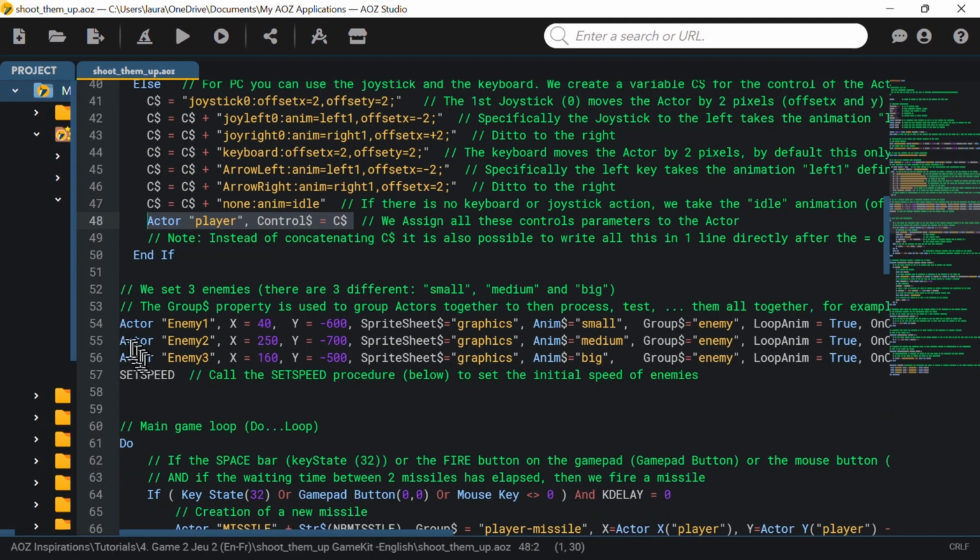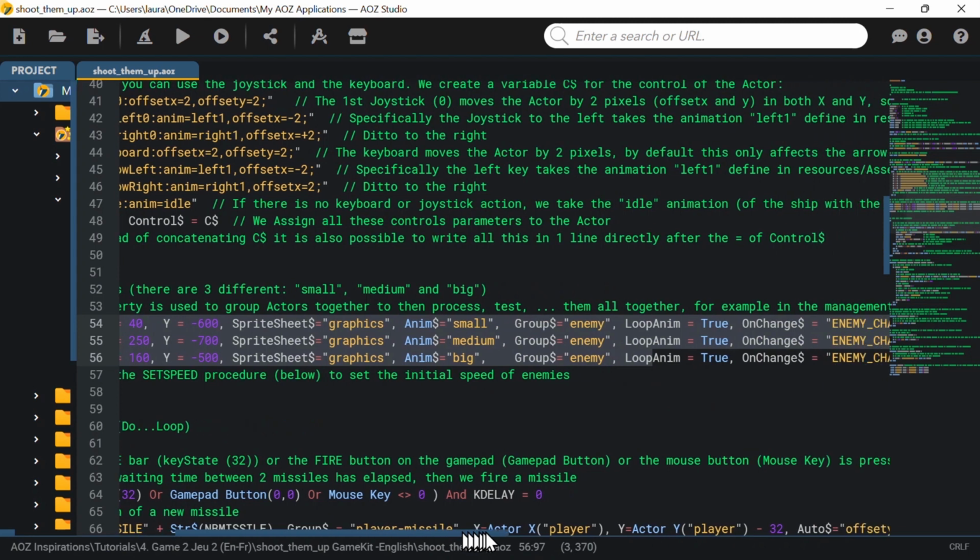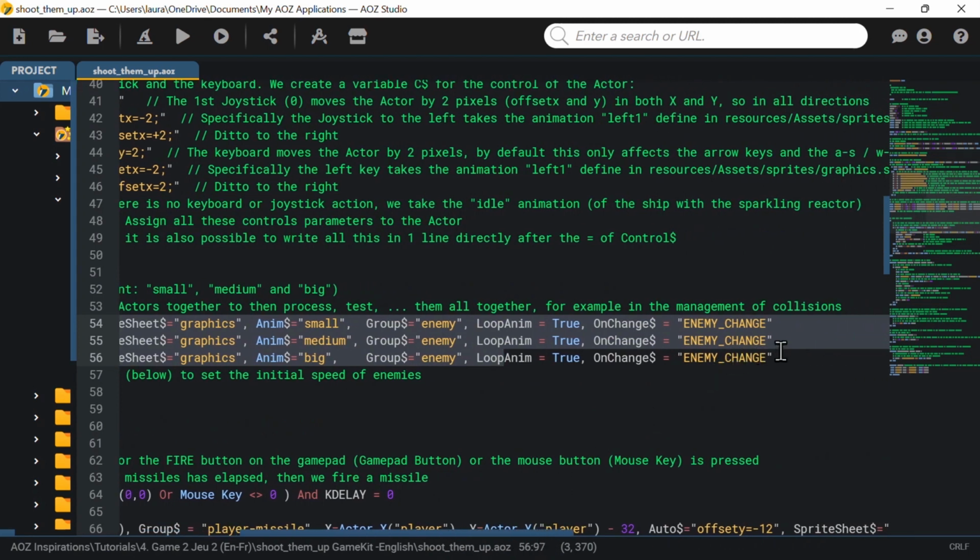We managed our scenery, our main ship, now we will take care of our enemies. There are 3 that have something in common. Despite their different look, they belong to the group enemy, which will allow us to manage them together. You see, at the end of each of their lines, there is a procedure called onChange$ equals enemy change.